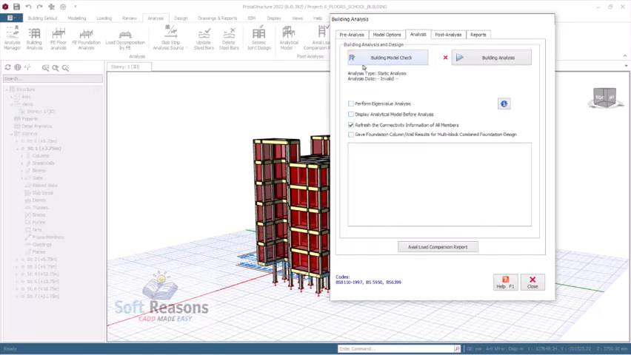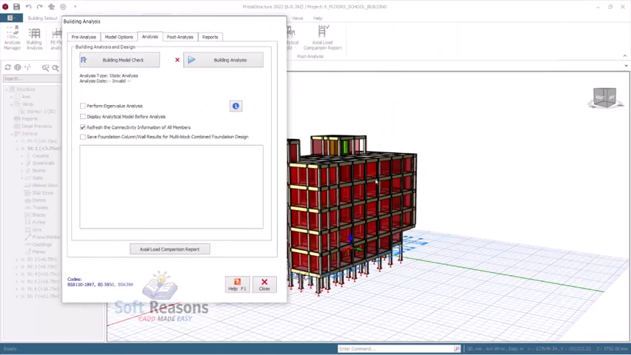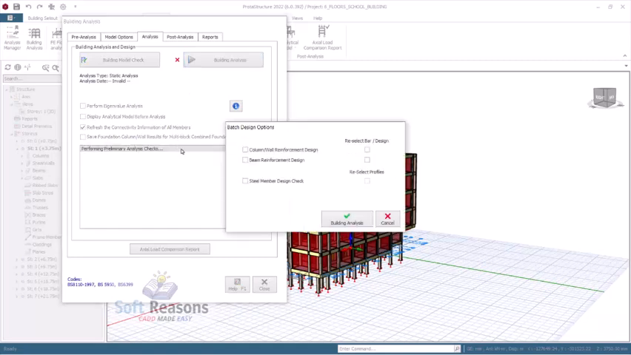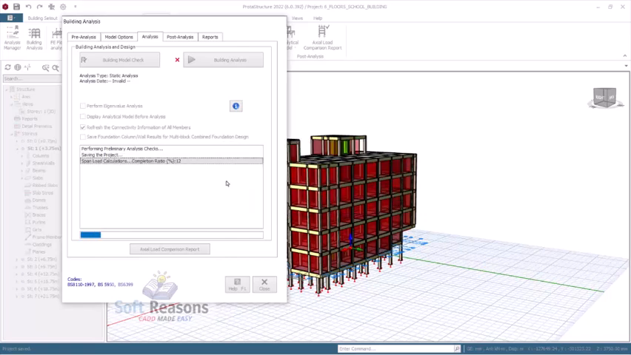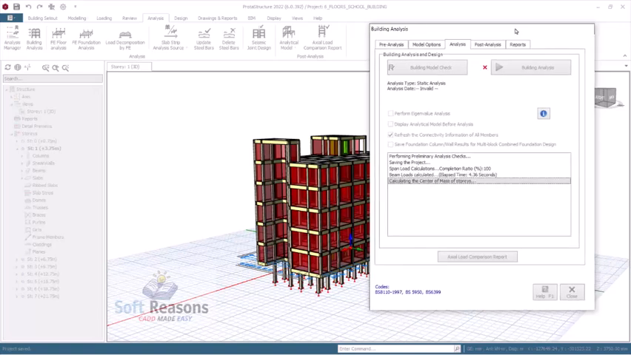We have already checked this project and we have no error in our model. So you just have to click on the building analysis. We wouldn't want to design any members, we only want to analyze. So click on building analysis. We will give the program some seconds to carry out the complete analysis of this structure.